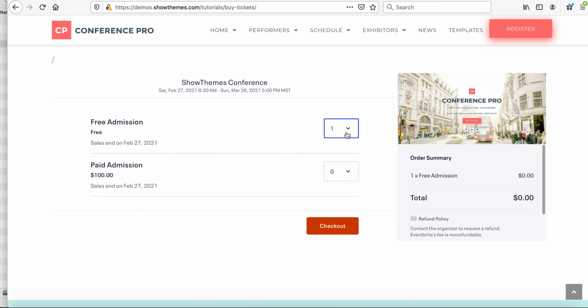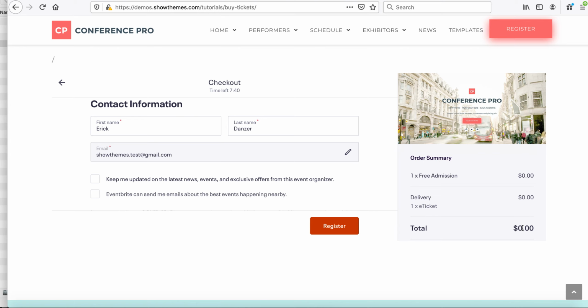So it fetched that information from Eventbrite. Your users who won't be logged in, they'll just see some open spaces here. They'll enter their information. I don't really need those. You can see it's 0 total. If it was a paid ticket, there would be an actual monetary total over there. And let's register.